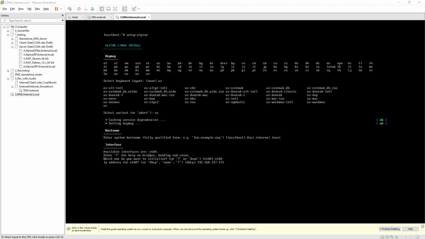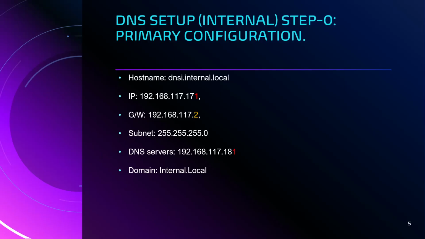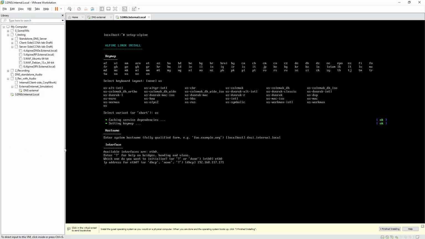Let's check the slides. Yes, it's 171. Enter subnet mask 255.255.255.0. Gateway 192.168.117.2. No manual configuration, so press no. It'll take a second.